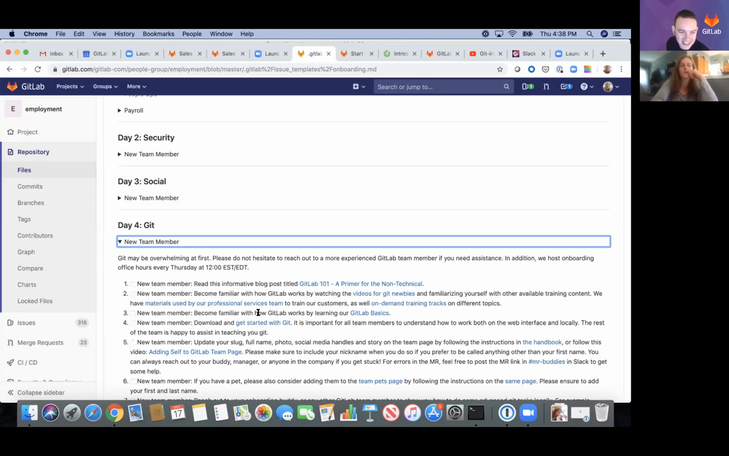So let's just take a look at this. It has like, read this blog post about GitLab 101. That was fun. That was helpful. Okay. That was fine. It made me feel reassured that I wasn't the only one who was going to be terrified. So I think the one that we struggled with here is, it says become familiar with how GitLab works by watching the videos for Git newbies.